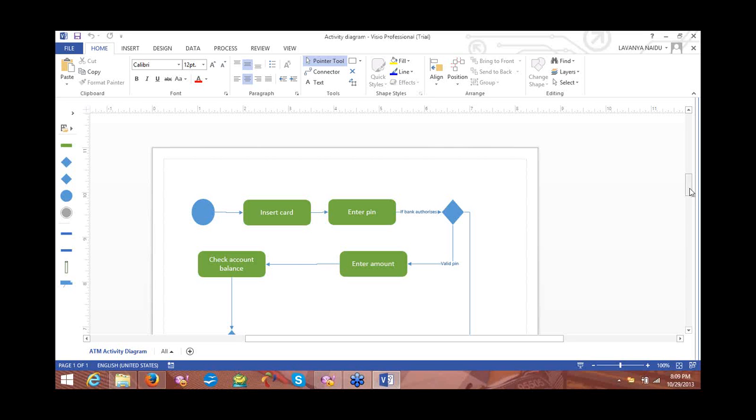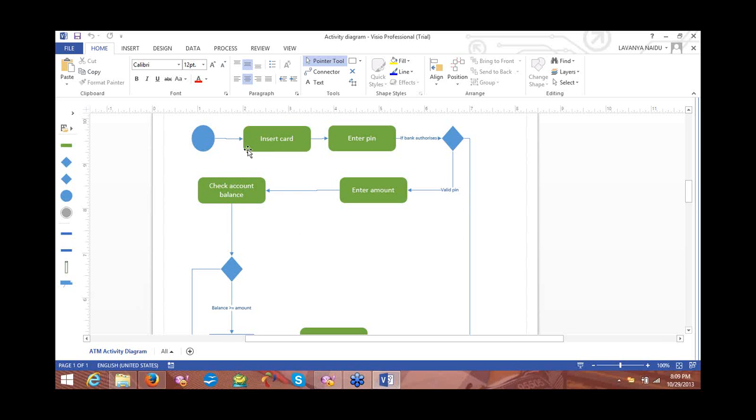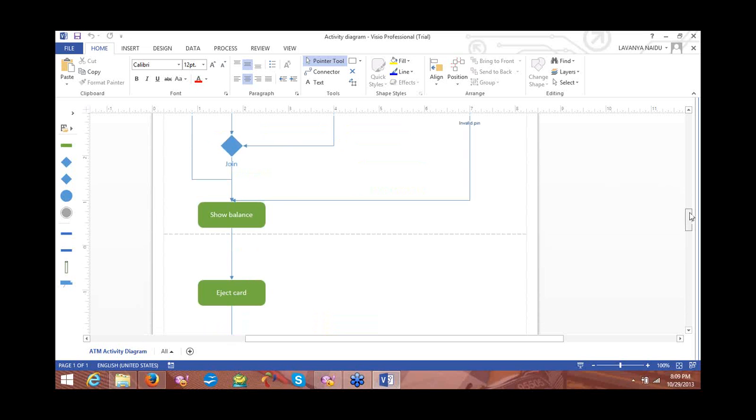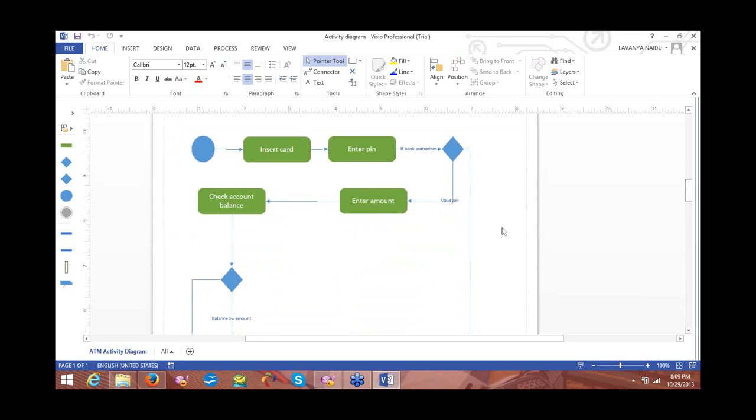This is the activity diagram, again for withdrawing money from the ATM. This is the start point, and the customer inserts the card and enters the PIN, and the bank authorizes it. There's a condition on whether it's a valid PIN or an invalid PIN. If it is a valid PIN, then the customer enters the amount, and if it is invalid, it goes to the show balance screen.